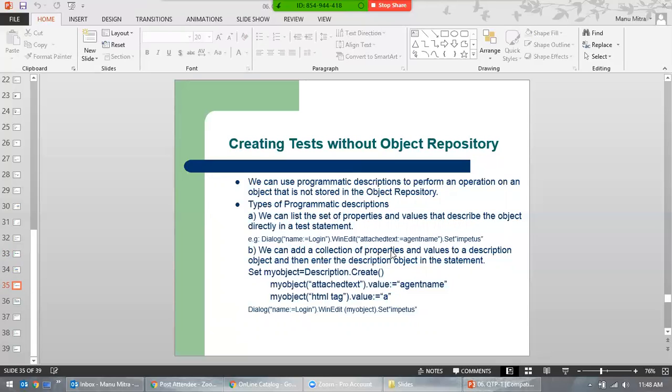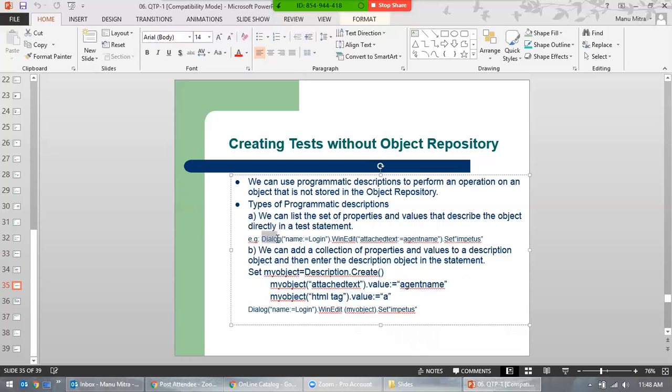So what you are doing here is writing your own code. This is called descriptive programming. What you do is you put your own code. Let's just go through this one code. Okay, dialog. Again, I told you dialog is a pop-up window or a window. What is the property you are using? Its name. What is the value of this? It is login. Okay, good. That means it's a login button. So basically, it's a login button.